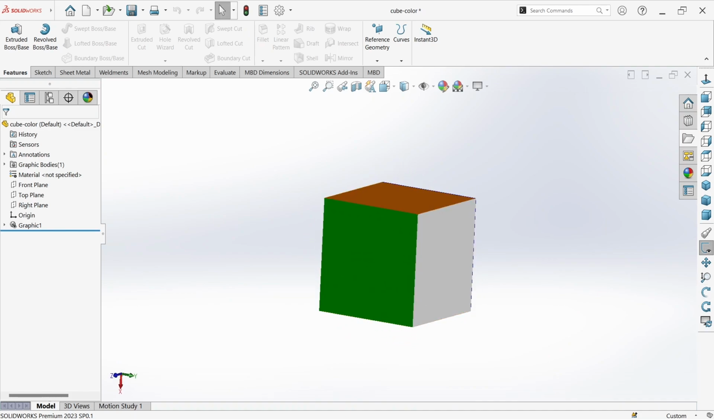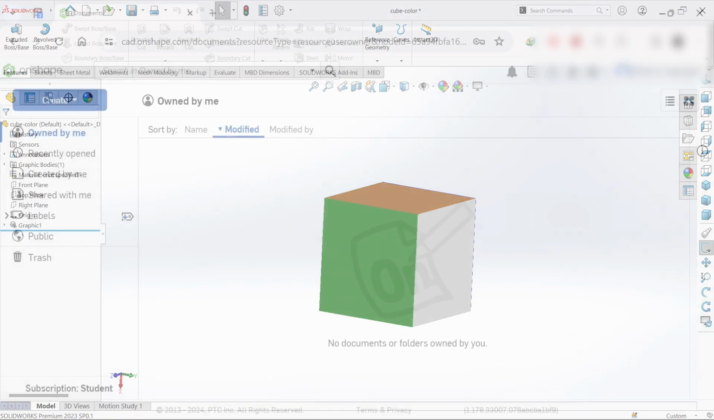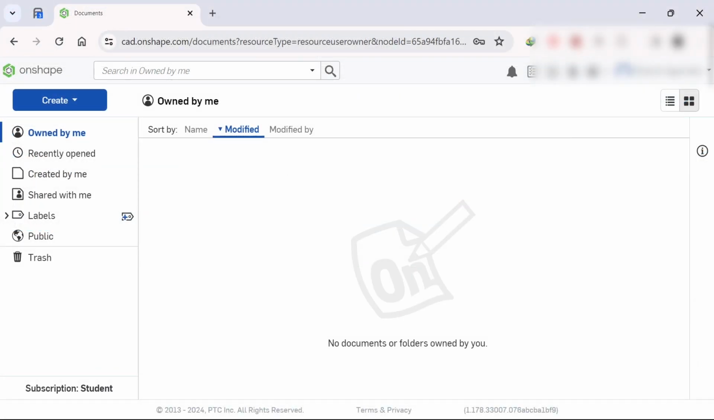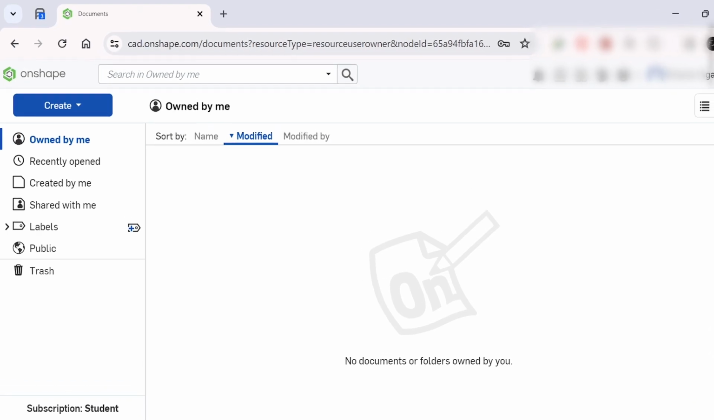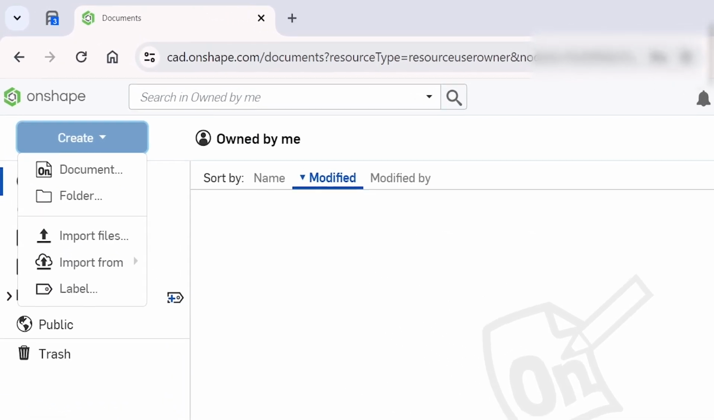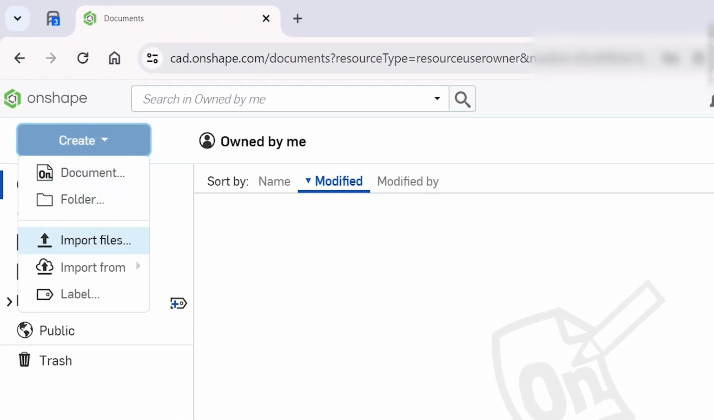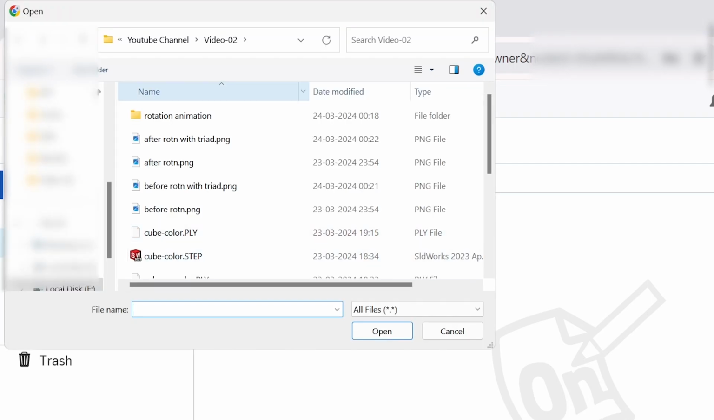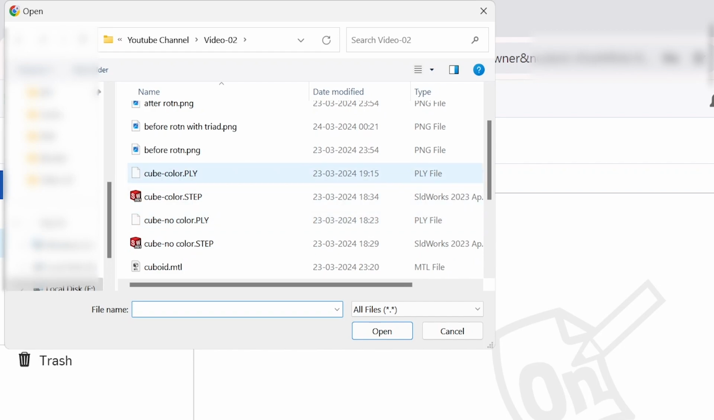Now we will move on to the third and last software for this video, which is Onshape. When you open up Onshape for the first time, you will see a screen like this, and in this you can go to create and import files. Click on import files and go to the folder where you have downloaded it, and you can click on either step or PLY. I will just be selecting step.